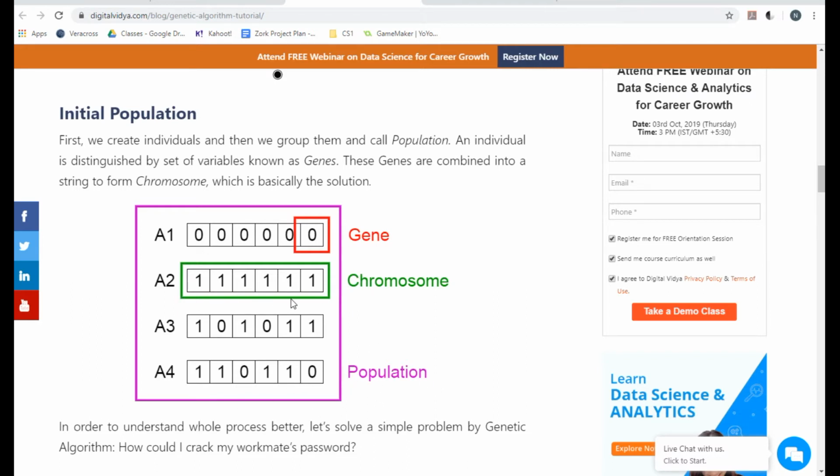An individual list of numbers is going to be a chromosome, right? We're using this biology analogy. And then a single number in the list is going to be a gene.